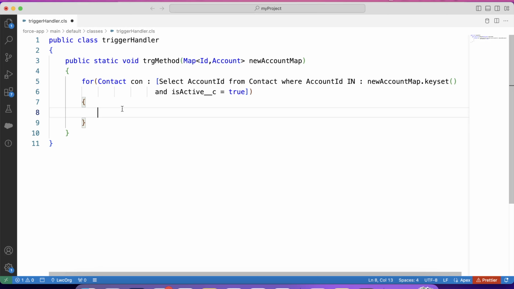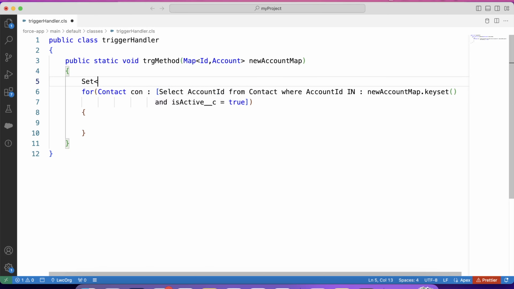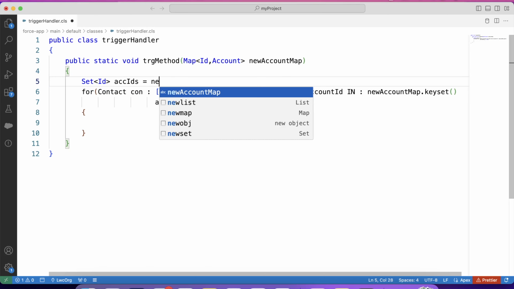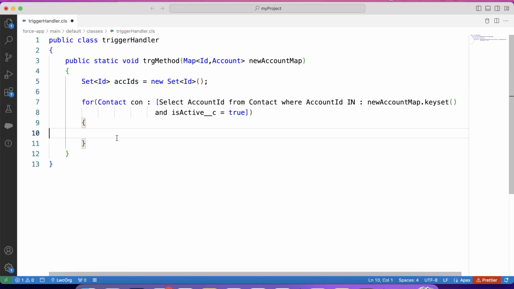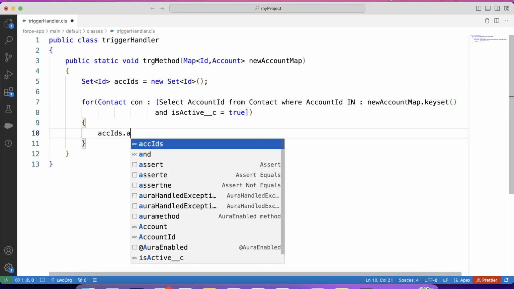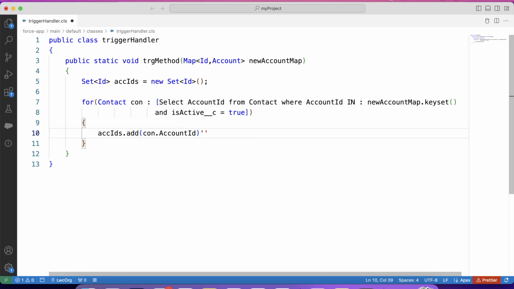And now we will add the account ID of these contacts in a set. So let's create a set to store account IDs. Let's say ccIds. Copy this set name, paste it here, and let's add the AccountId in it. Basically, the purpose of using this set is to keep track of account IDs that have active contacts associated with them. And this set is then used to prevent the updating of the account status value to inactive. In the next step, we will work on showing the error.